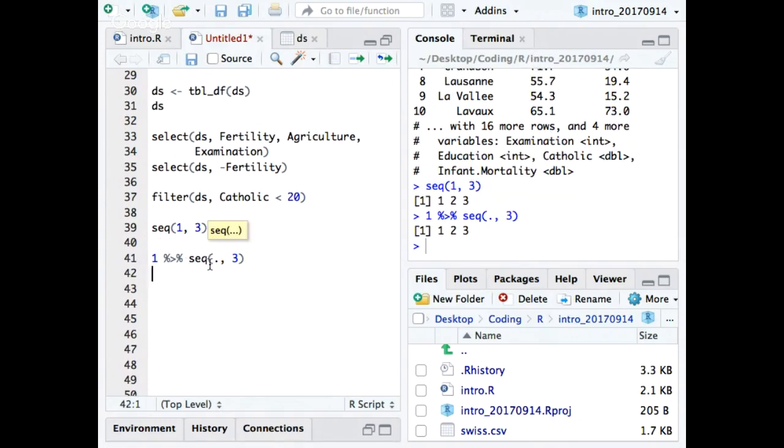Does that make sense? Does that work for everyone? Still a little tricky? The dot is the output of whatever's on the left. It'll take whatever's left, put it here, and then evaluate this whole thing. Does that make sense, or are we still having trouble getting this?